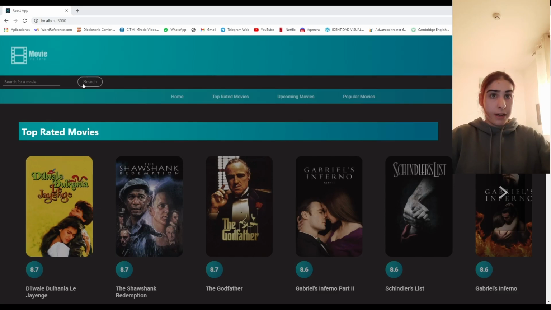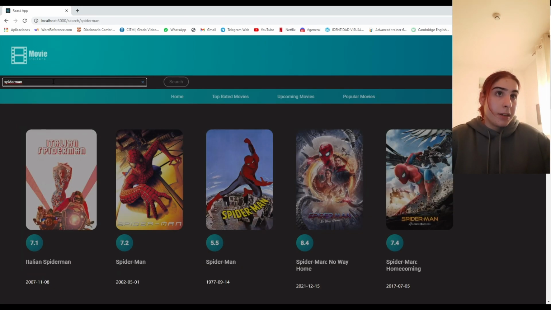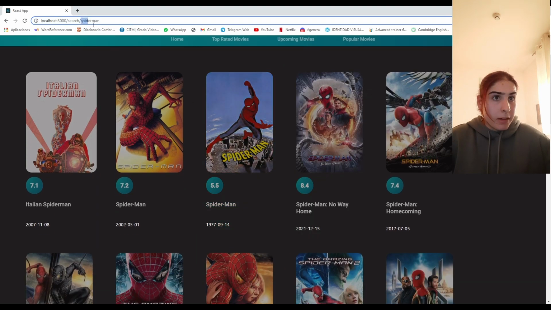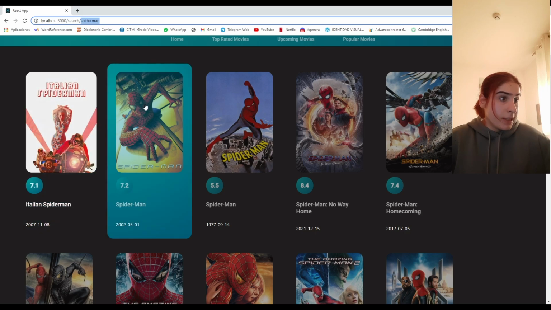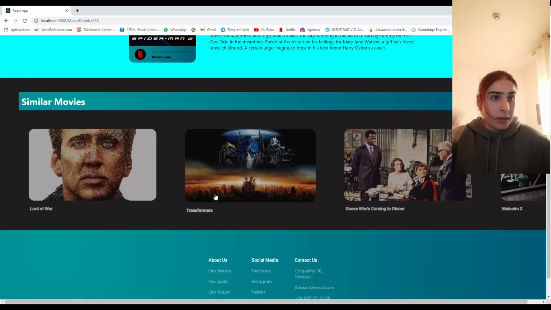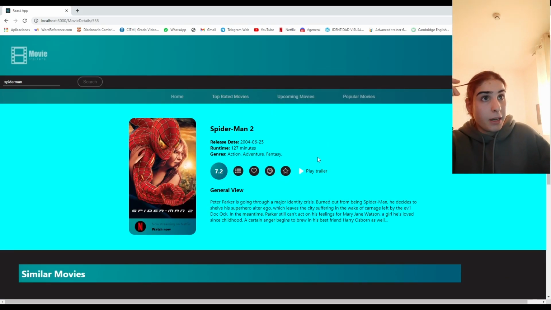Up here we have the search bar, and we put, for example, Spiderman, and this updates and puts here the movie text Spiderman, and displays the movie list array with all the movies about Spider-Man. And if we click on a movie, it sends the movie ID and displays its information like before.